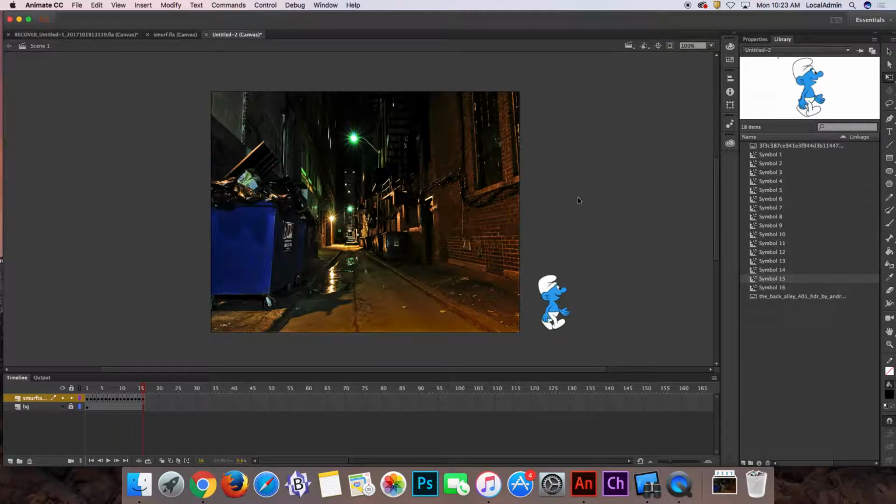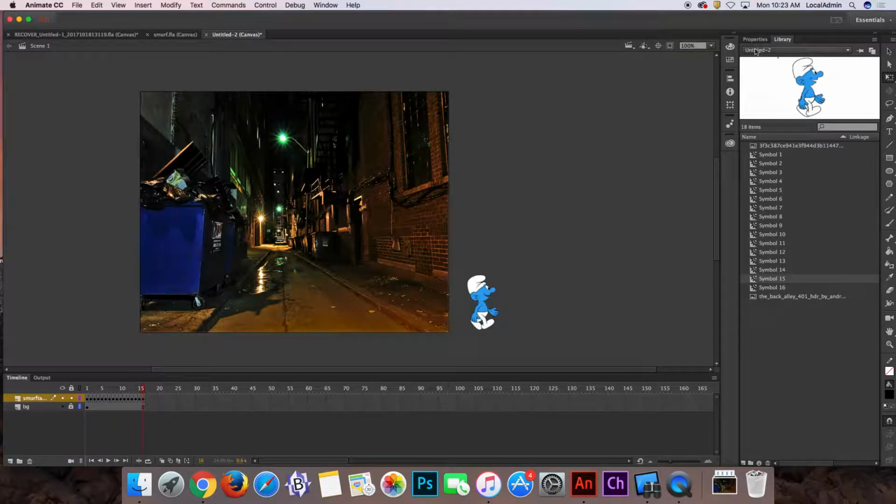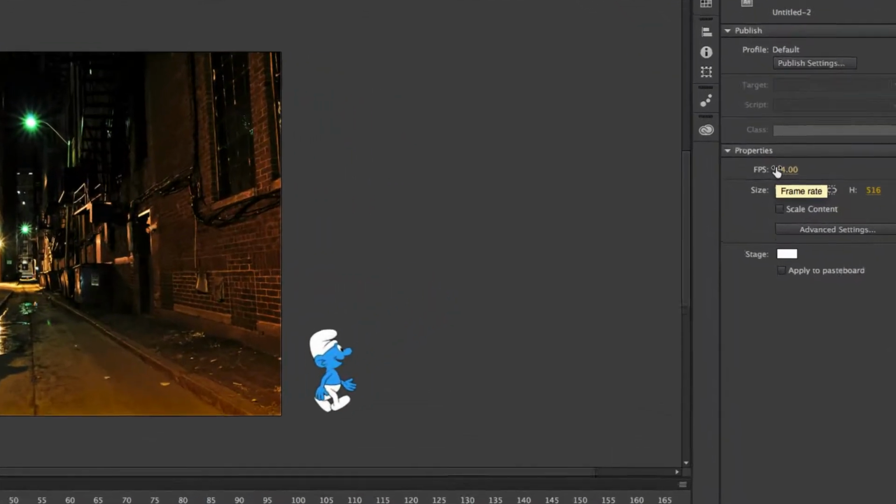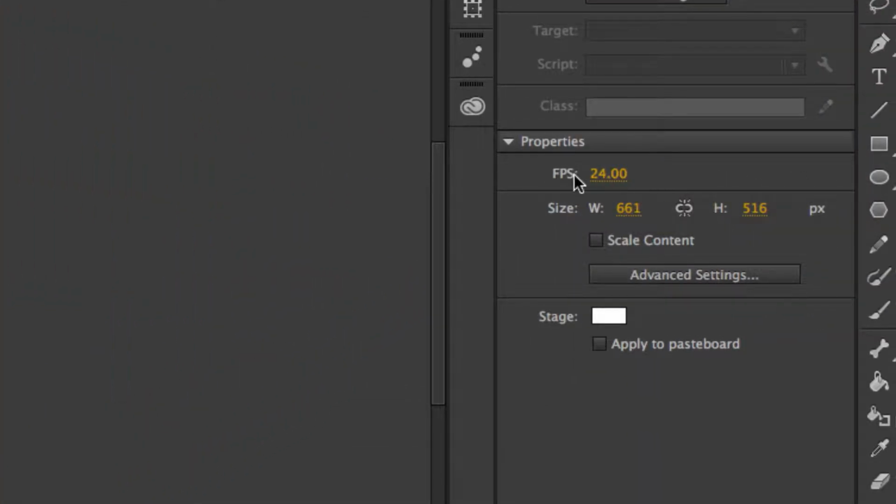Now, he's going a little fast, isn't he? So if we go into properties, what is the tool we use in Animate to slow things down? FPS. Our FPS. Which stands for what? Who remembers? Frames per second.